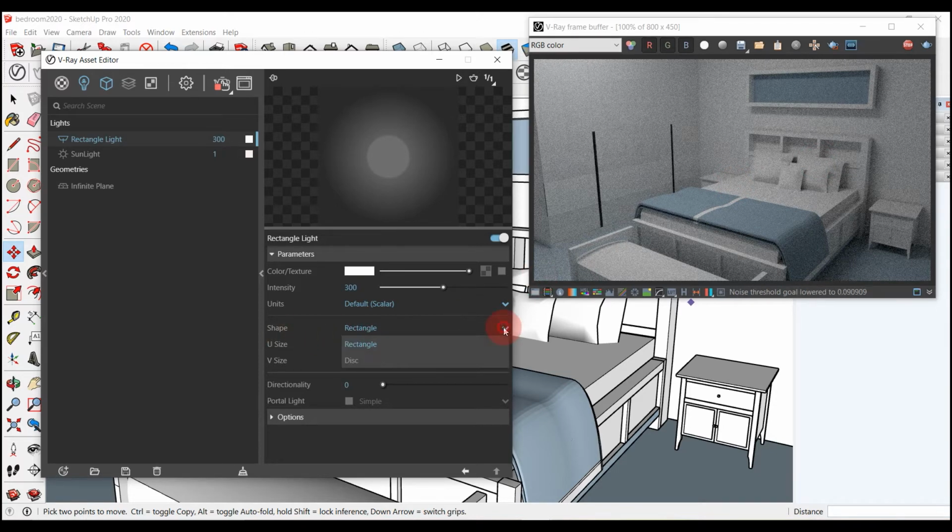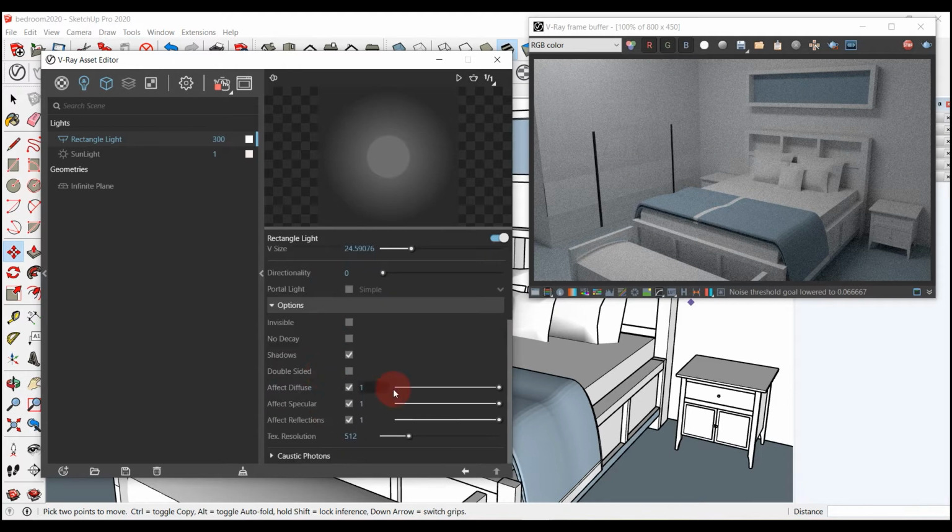You can also check other settings given in this panel. Change the color of light. You can make it invisible by going into the options and click the checkbox that says invisible.